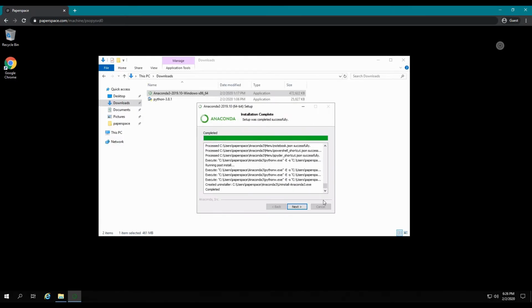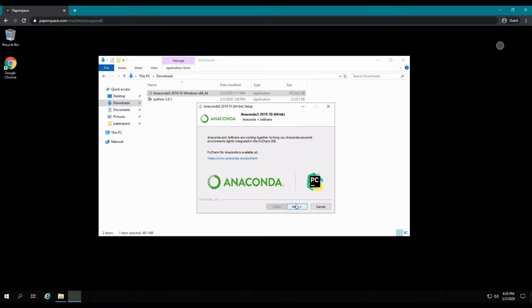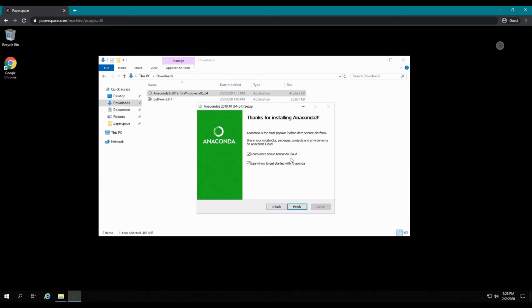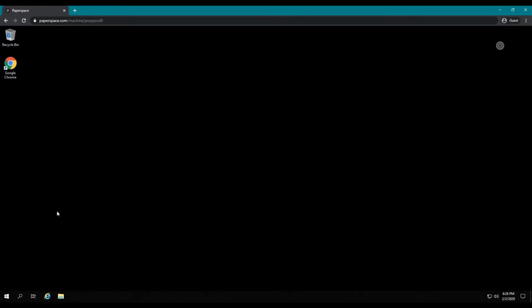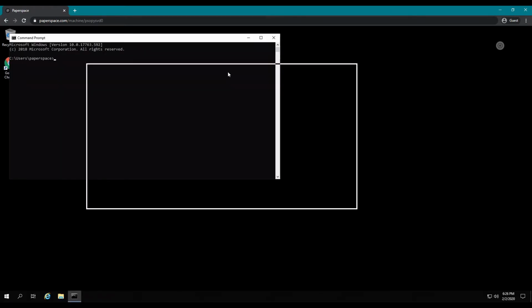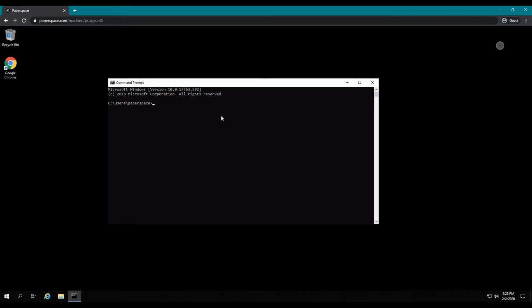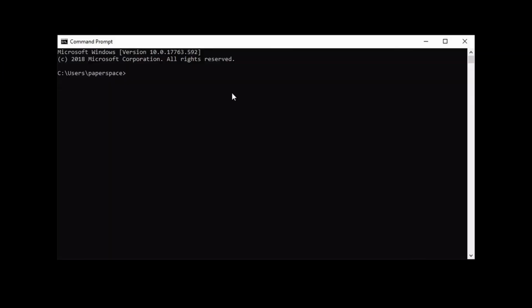So the installation of Anaconda may have taken a while, but once that's done and completed successfully, go ahead and hit next. Hit next again. And if you want, you can read this documentation or you can go ahead and click finish. Let's open up your command prompt or your terminal to check and make sure that the installation installed as expected.